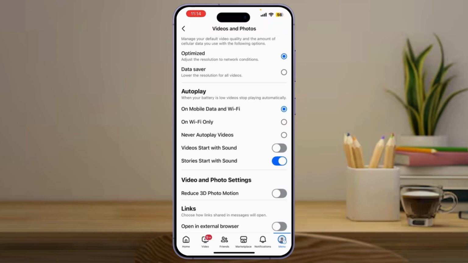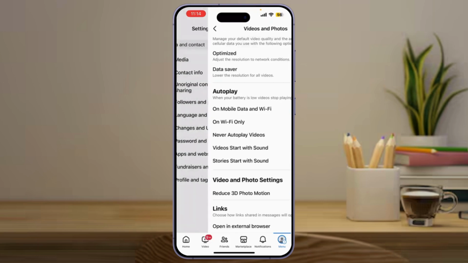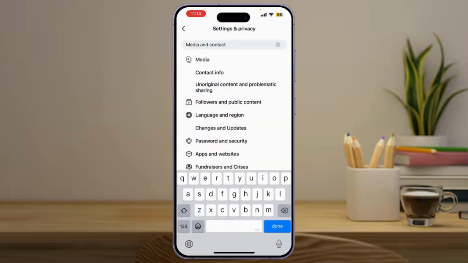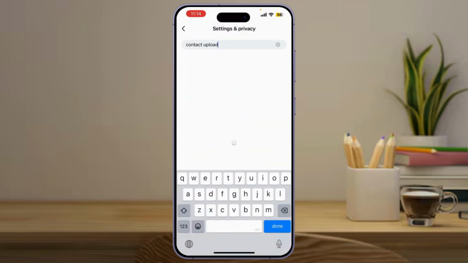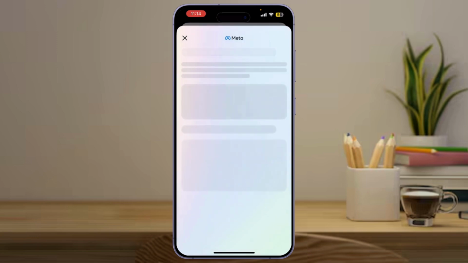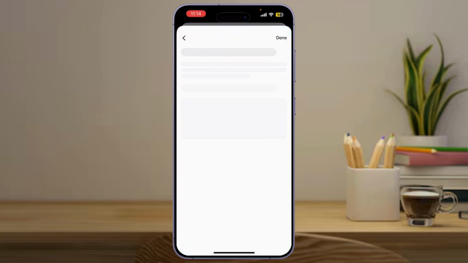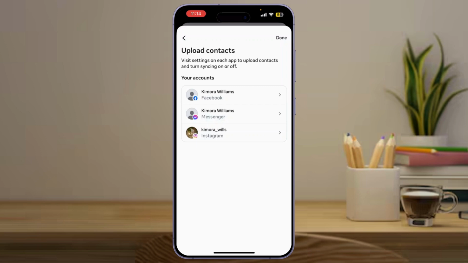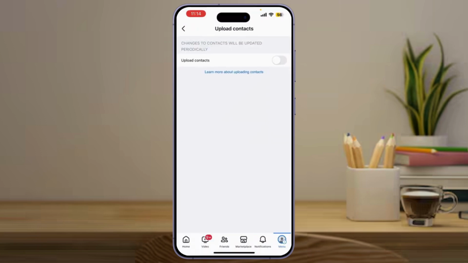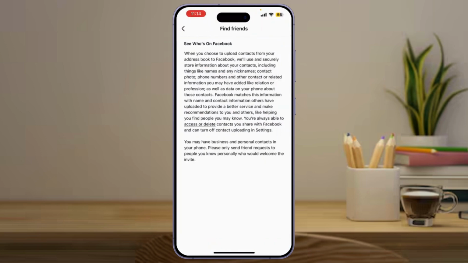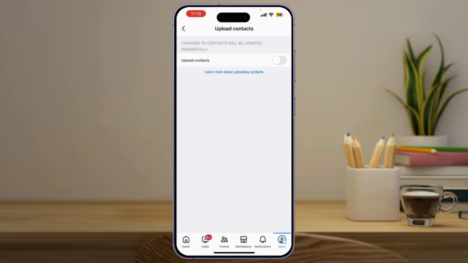If you want to remove existing synced contacts, go back to the contact upload, as you can see here. Here you may find an option to delete existing contacts that were previously synced. Simply toggle it off here as well.